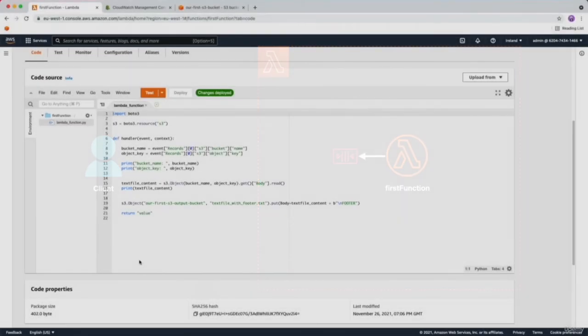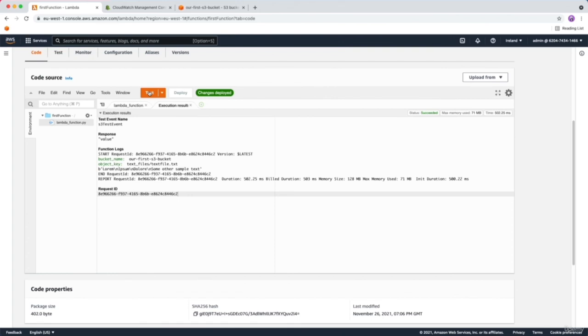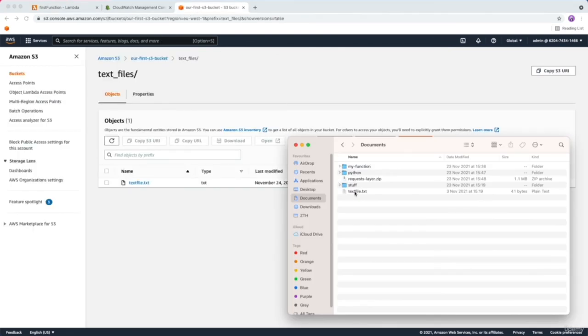When we click on the test button in the console, we are invoking the function synchronously. We need to wait for Lambda to return a response. One example of a service that invokes Lambda asynchronously is S3. So if we utilize our trigger from previous lessons, we would invoke our Lambda asynchronously. We will first invoke our function synchronously by clicking the test button. Then we will upload a text file into our S3 bucket that will fire our trigger and invoke our function asynchronously.